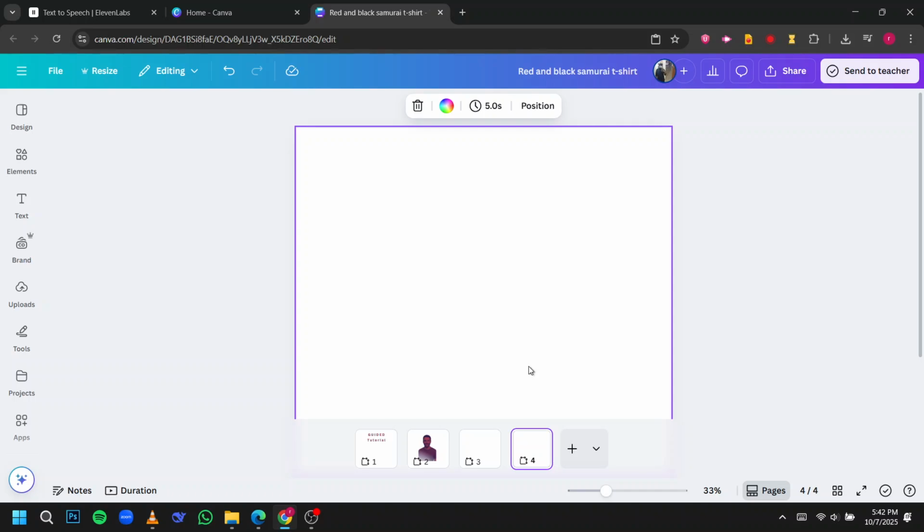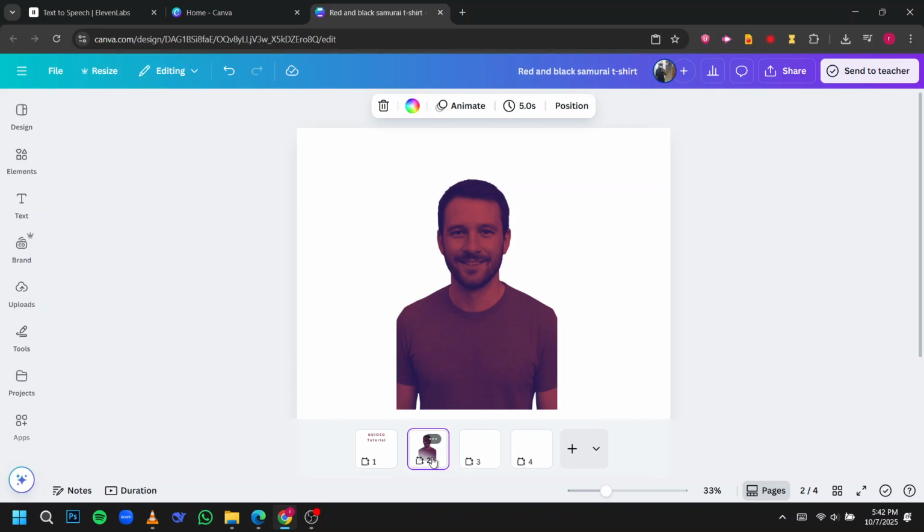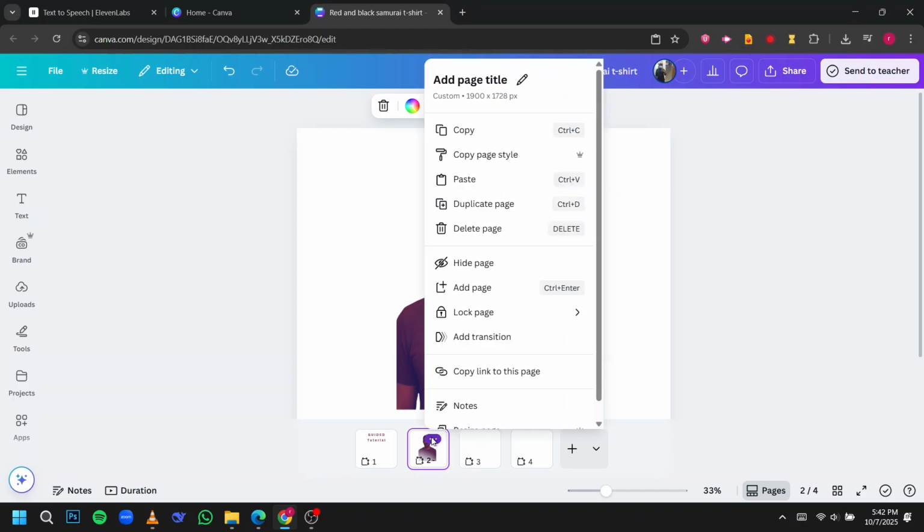Now, let's move on to duplicating a page. This is perfect when you've already designed something that you'd like to reuse, such as maintaining the same layout or branding style across multiple slides. To do this, hover your mouse over the page you wish to duplicate. On the top right corner of the page preview, you'll see an icon that looks like two overlapping rectangles. That's the duplicate page button.